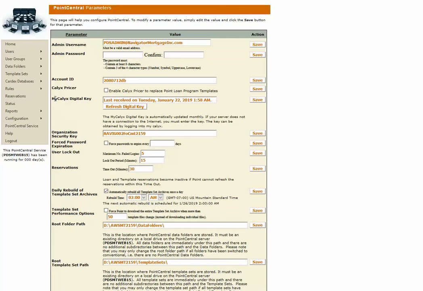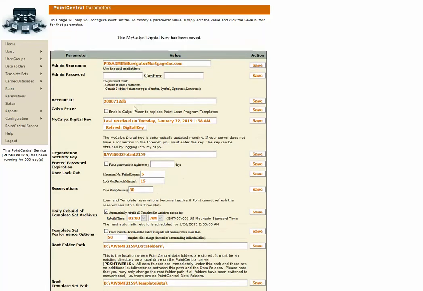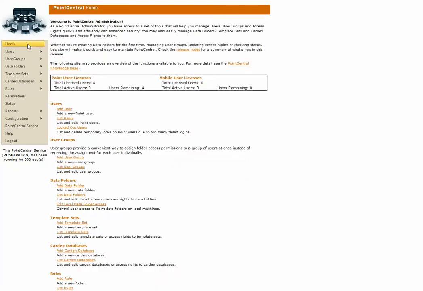And with the option of MyCalyx digital key, press the button refresh digital key, and you get a message saying that that key's been saved. What that does is look at the MyCalyx website and notice that you've added more licenses. So if you have a zero here at the users remaining, it should be at one at that point. So let's go ahead and add that user.